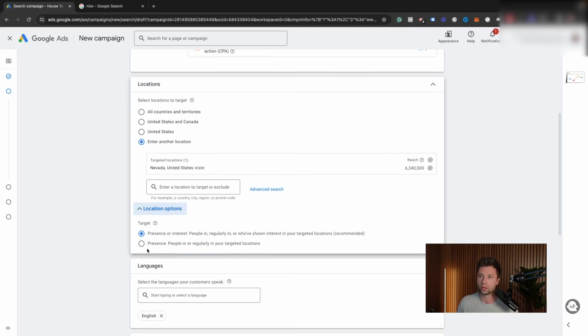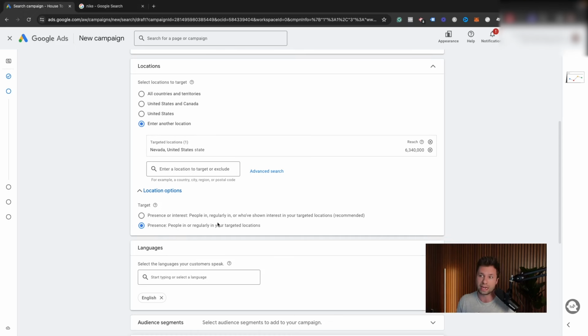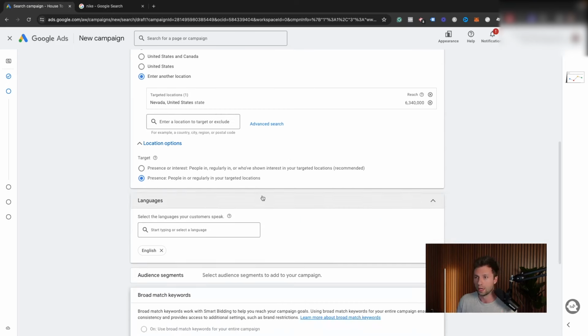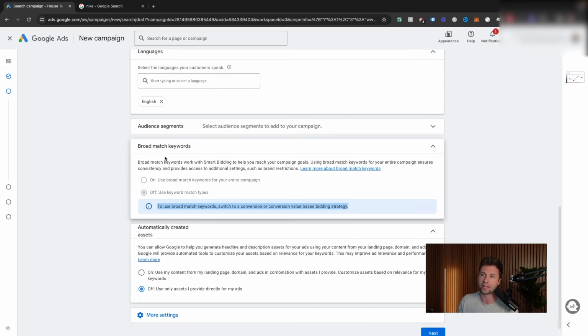Also under here, we do want to be targeting people who are regularly in your target location. Now, I generally recommend doing present in your actual location. The reason for this being is if people are interested in, say, Las Vegas or the Las Vegas football game that's going on, your ads could be showing to those people even if they're not located in the Nevada area. Opting into this presence, people regularly in your target location, is generally what I like to do because I like to know that those people are actually local in that area if I'm wanting to target that specific geo. Next, we have the languages here. So you can go through and adjust this as you need. And then as we scroll down here, you can see there are the broad match keyword options.